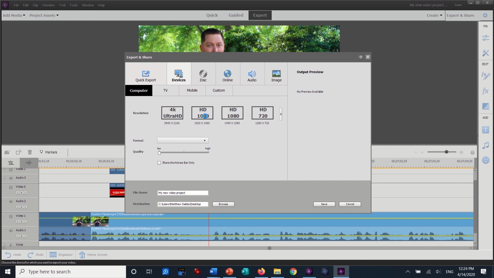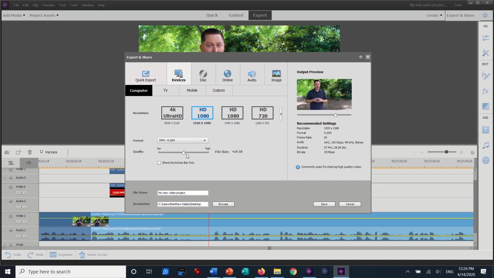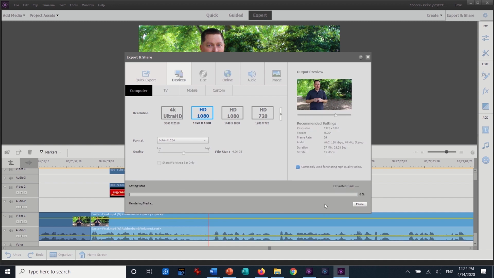Let's say you want to save the video and the audio all together. You are going to want to do a 1080. I normally go high quality, but the middle is fine. You're going to name it, pick your folder, and save it. And then it's going to start exporting. And there you go. The next thing you're going to do is upload it to YouTube.